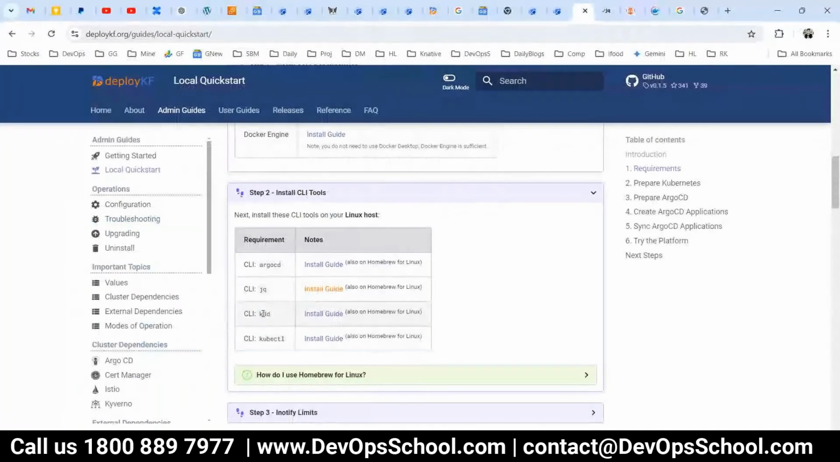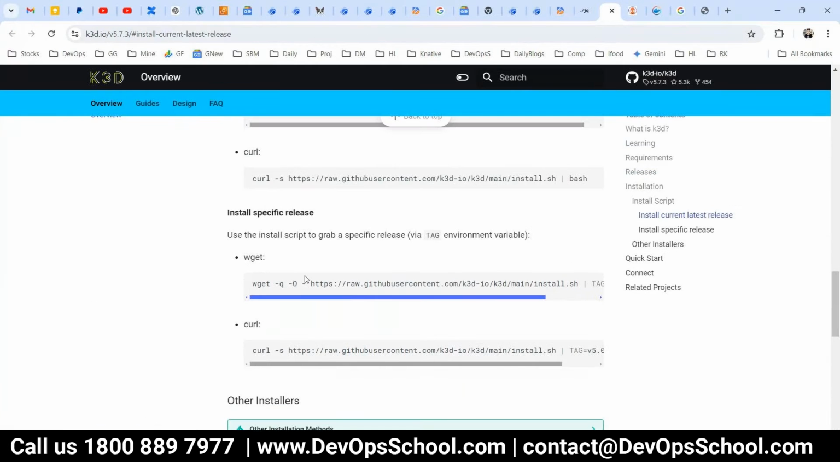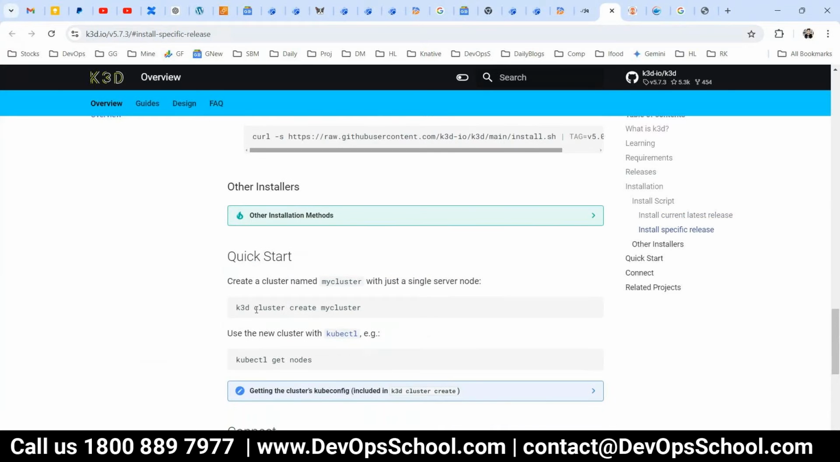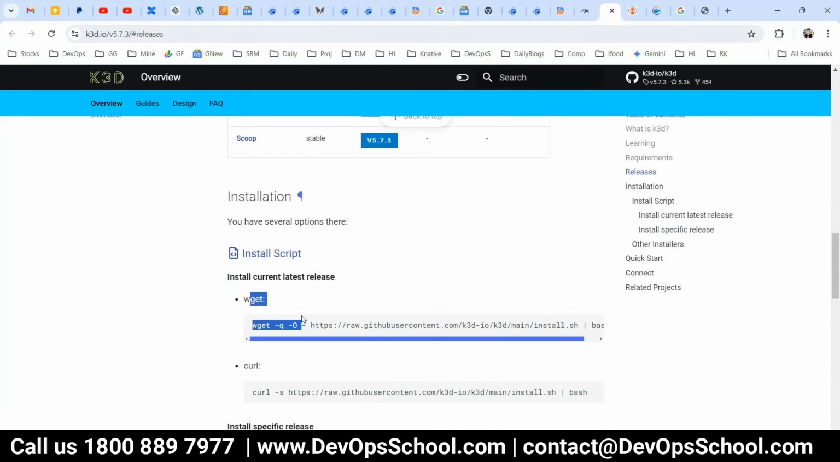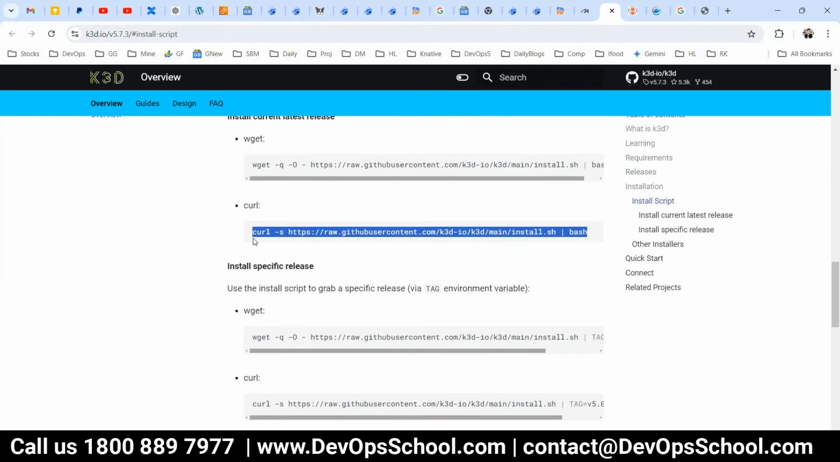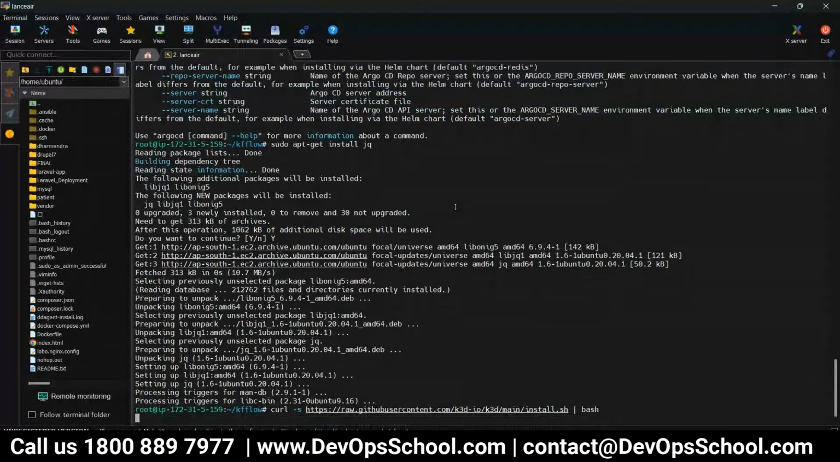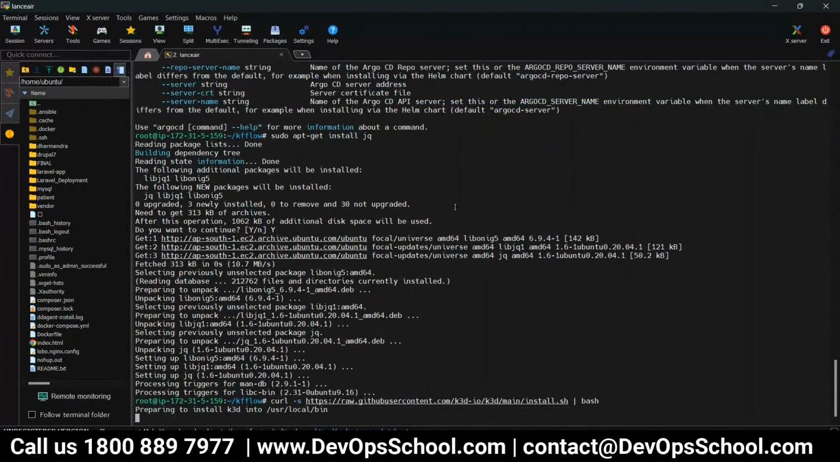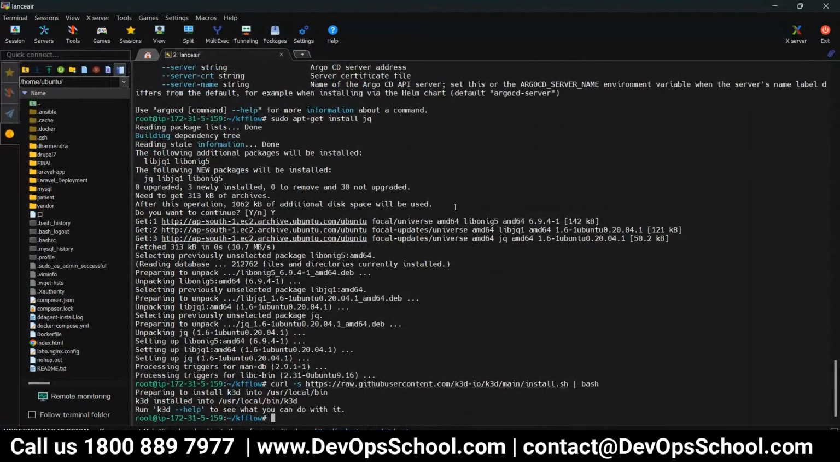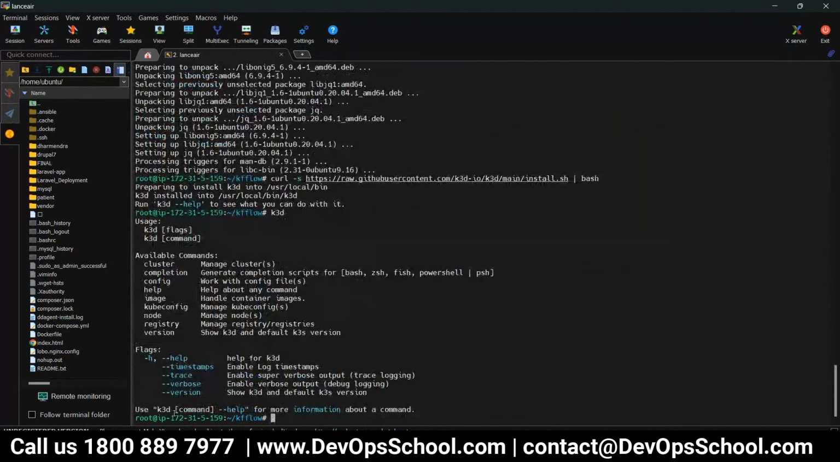Now K3D is one of the utilities. Using that you can set up clusters in Docker containers. So let me install it. This is the wget curl, I'm okay with anything. So enter. This is a web installer, and this should install it. So curl -s and pipe to bash. Now if I type k3d, it's working. So this is also installed.